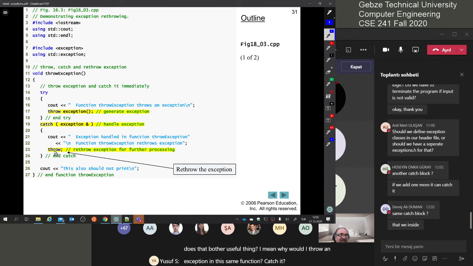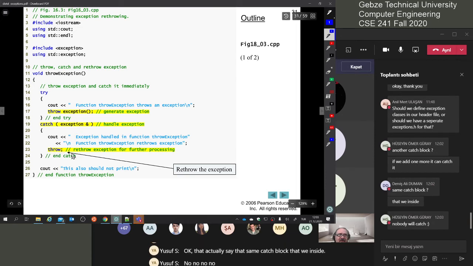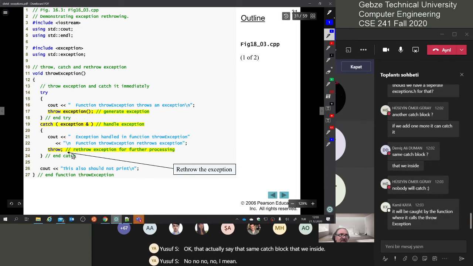Okay, Darwish Ali says that the same catch block that we have inside. No. I mean, okay. Hussein Ömer Güray says that nobody will catch it. Kamil said that it will be caught by the function where it calls throw exception. Yeah, who called this throw exception? Whoever calls this throw exception should be prepared to catch this exception, because this function throw exception can throw an exception. That's why its name is throw exception.